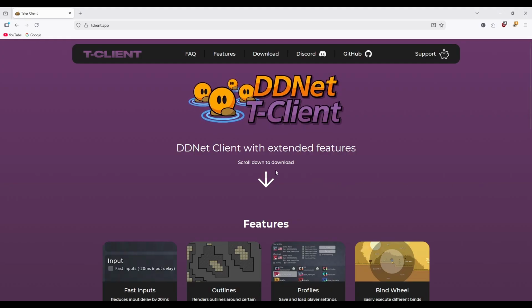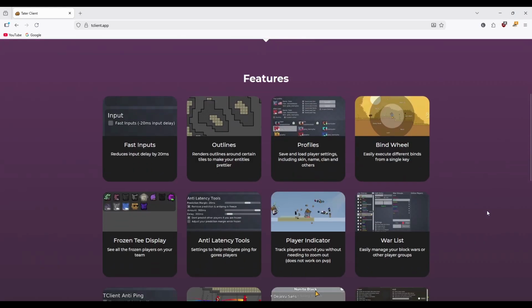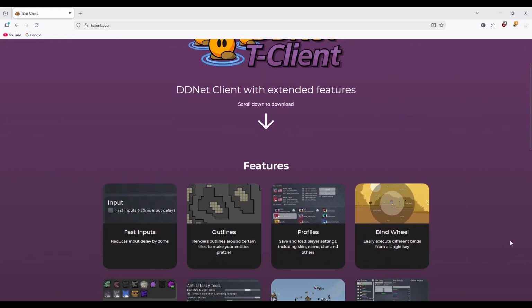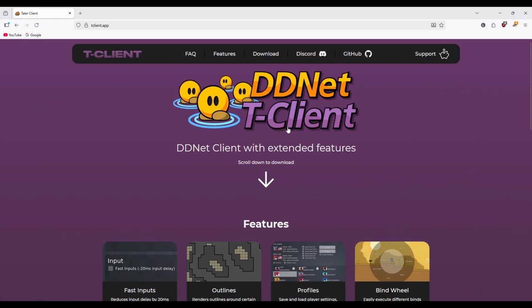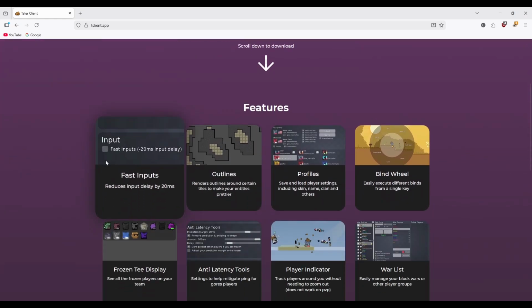So the first step before you actually begin playing KOG, and please don't skip this because this is really important, is your client. Now you might be using a different client, okay? And that's okay, but the client is actually the thing that will help you progress your skill a lot, and there is a reason for that.